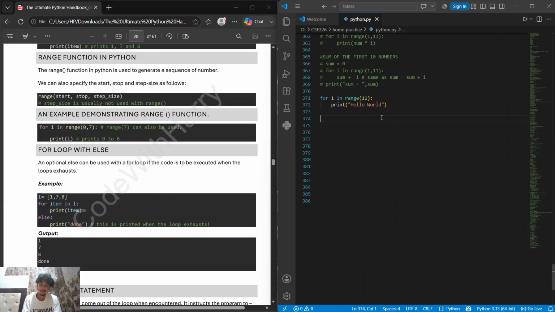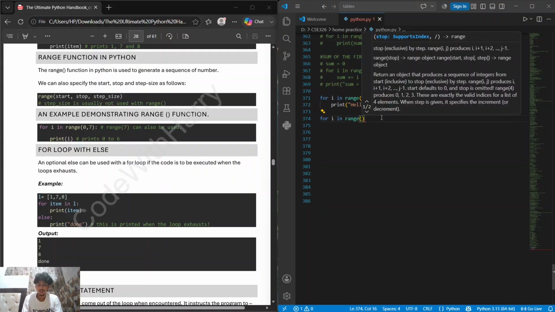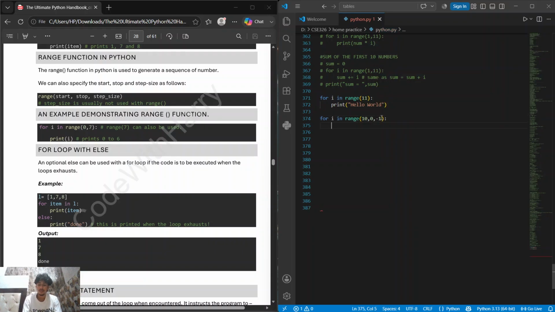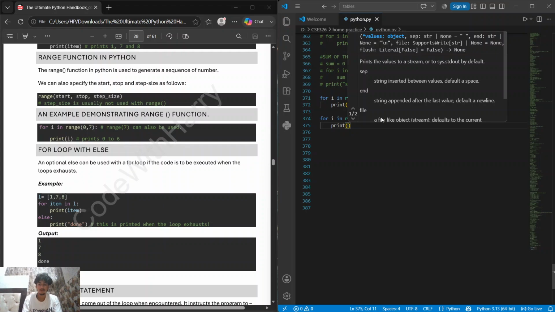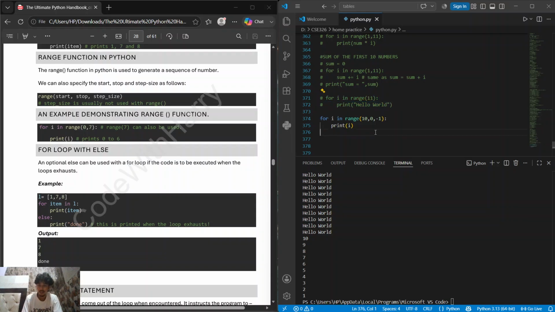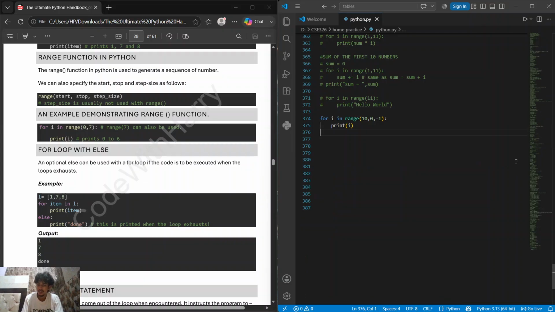Now if you want reverse, for i in range 10 to 0 with minus 1, for printing backward counting. Here it will print the backward count first. Yeah, as you can see.